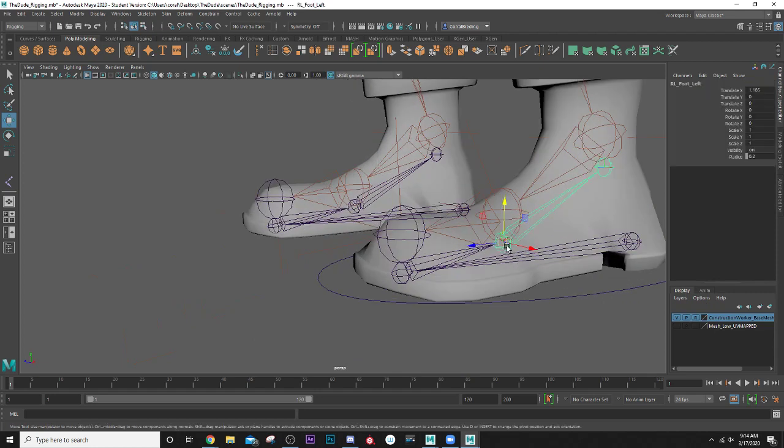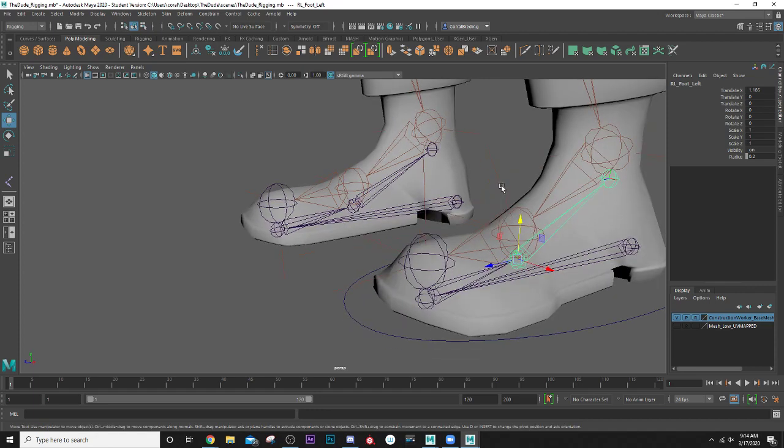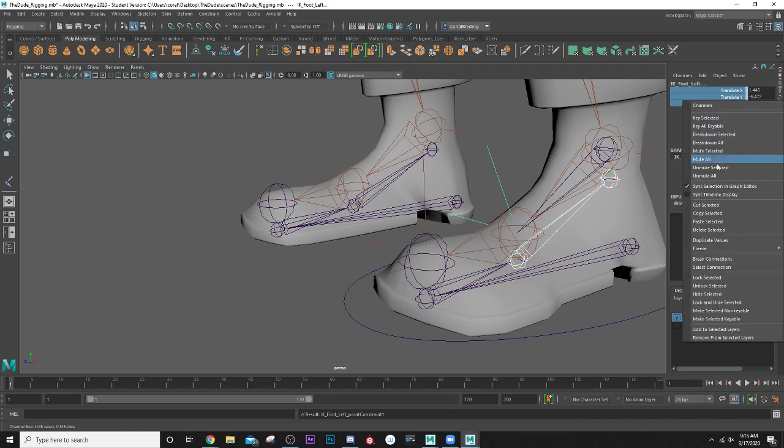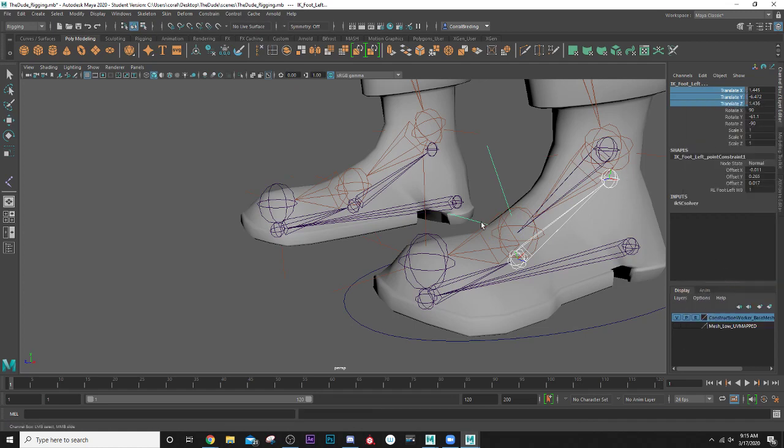So I'm going to select this joint down here, which is underneath this IK handle. And I'm just going to, again, shift select this IK handle. And I'm going to go to constrain and point again. Okay, so that's good. Same thing. I want to make sure this is locked. So lock selected. That's good.